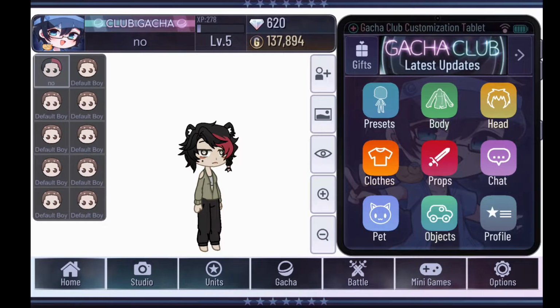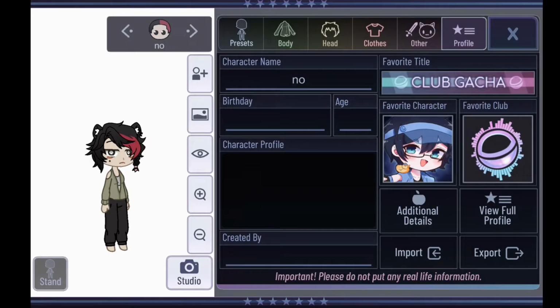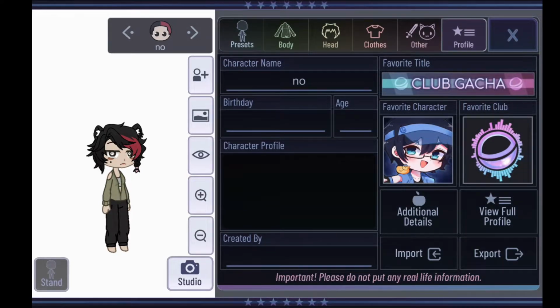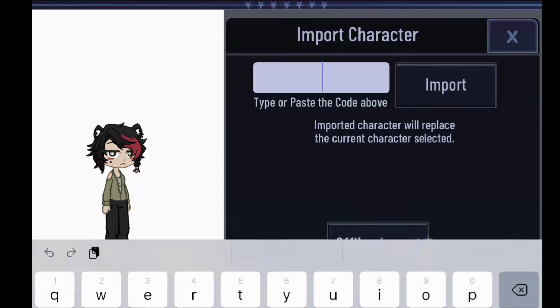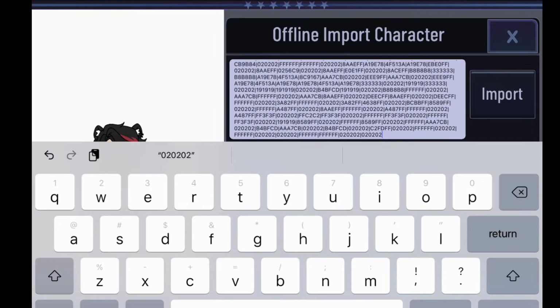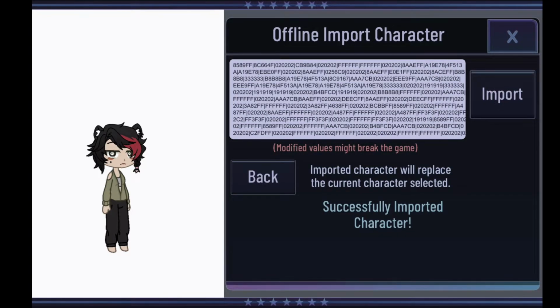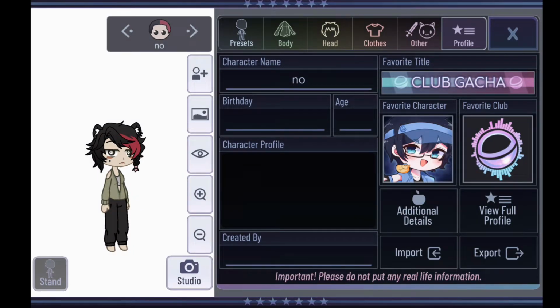Here we have an example character I've cooked up for this tutorial. This is what happens when we export our code and import our backend. It works perfectly.